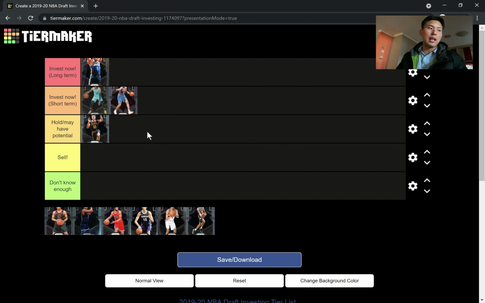Can he get to that Kawhi level? I don't actually know what his player projections are cast to be, like a Kawhi or a Paul George. If you can get to that level, I'd have them in that sort of short-term category. Kawhi is more in the long-term, Paul George more in the short-term, but that's the thing. I'd probably have it as a hold right now, and yeah, you can maybe stash a few away in your collection or investment for that sort of purpose.